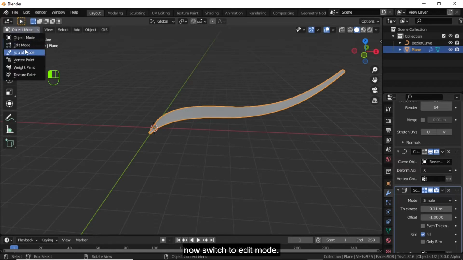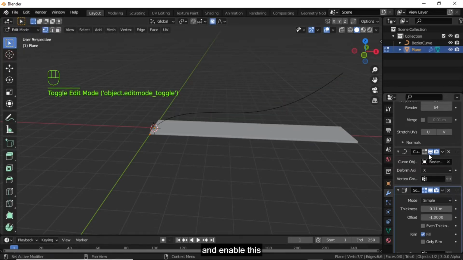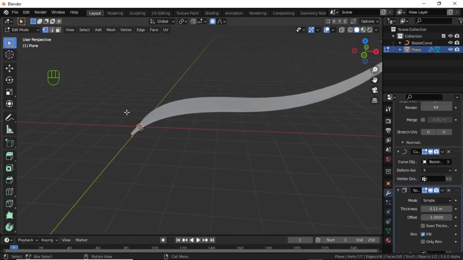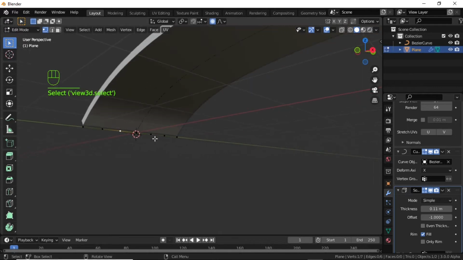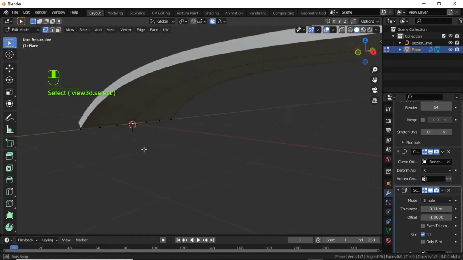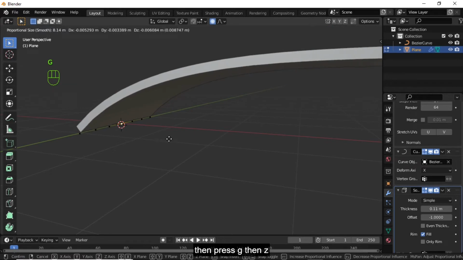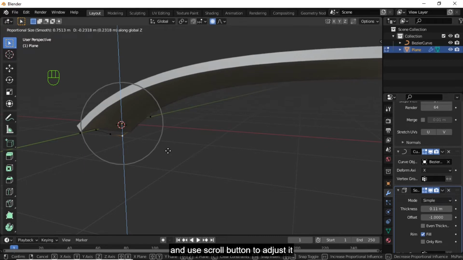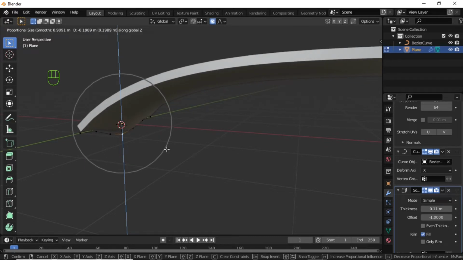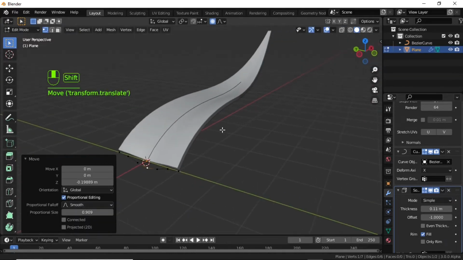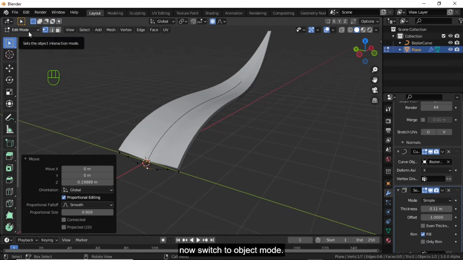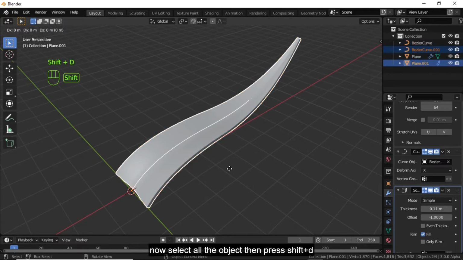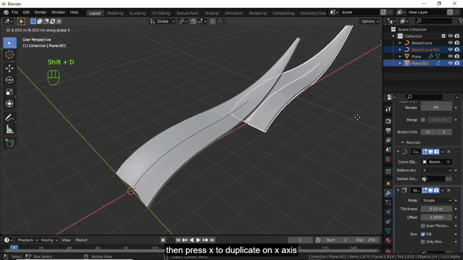Now switch to edit mode and enable this edit mode option from curve modifier. Now select this mid vertex, then press G, then Z and use scroll button to adjust it like this. Now switch to object mode. Now select all the objects, then press Shift D, then press X to duplicate on X axis.